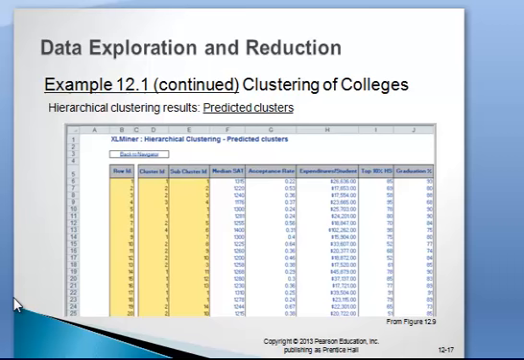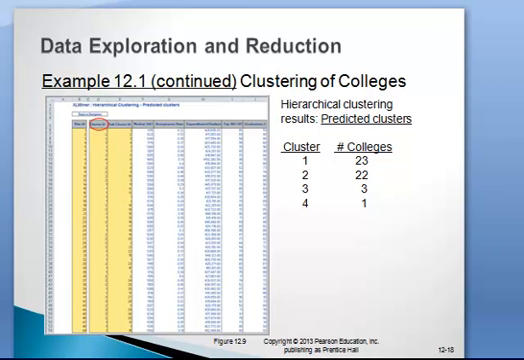Here's the clustering colleges output that we got. And you can summarize this. You'd probably want to put it into Excel. But we have 23 colleges. This is using the hierarchical. 23 colleges in cluster 1, 22 in cluster 2, 3 in cluster 3, and 1 in cluster 4.